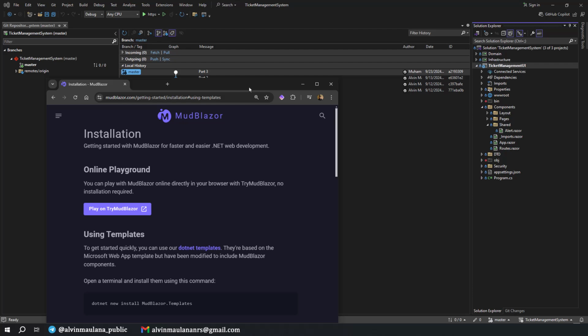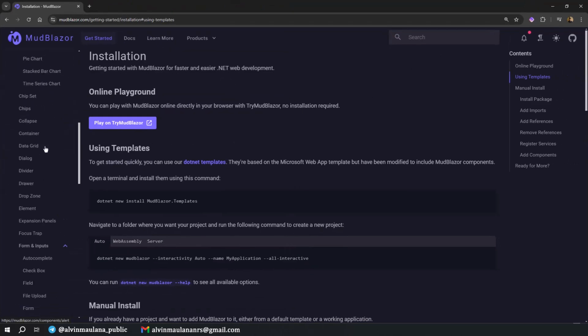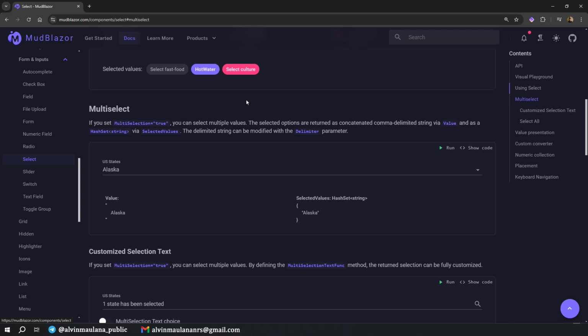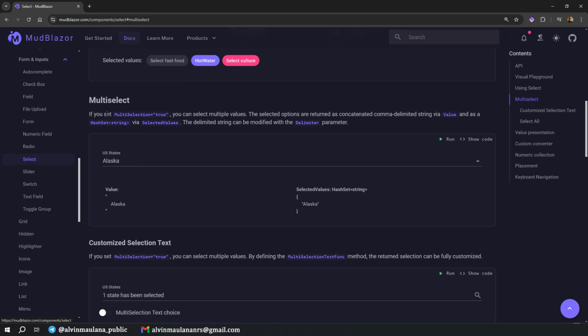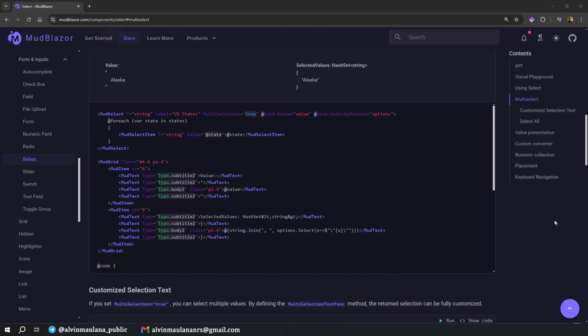Okay, I have opened MudBlazor here. You can go to the components, and then there is a select here. In here, we are going to use this one, but we use a multi-select instead, because when we try to filter it, we want to be able to select multiple options. We will use this one. And maybe let's just copy it and we modify it later in our Visual Studio. Just copy, back to Visual Studio.